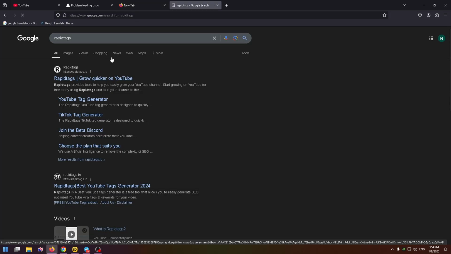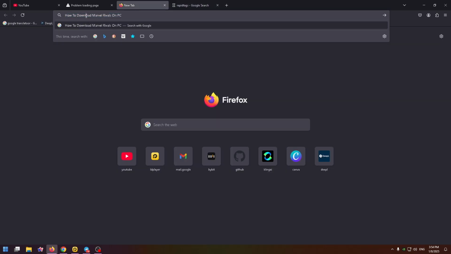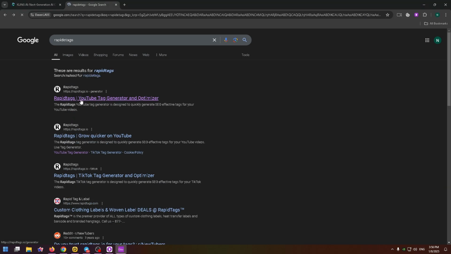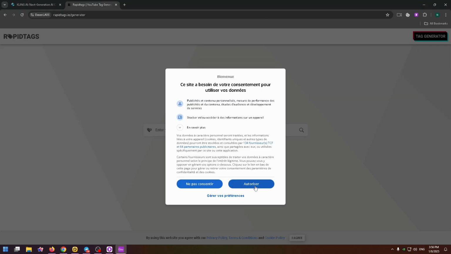So today, for example, I would like to create a video with this topic: how to download Marvel Rivals on PC. Marvel Rivals is a popular computer game. Okay, and all I need to do is just go to this service. Here you can see the URL. Click on it, and this is how the interface of this website looks like.